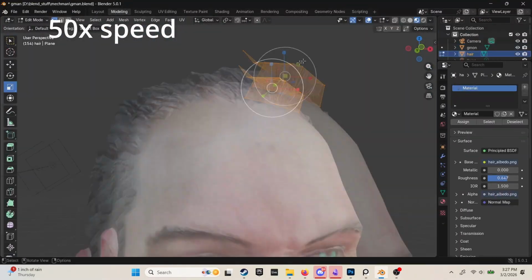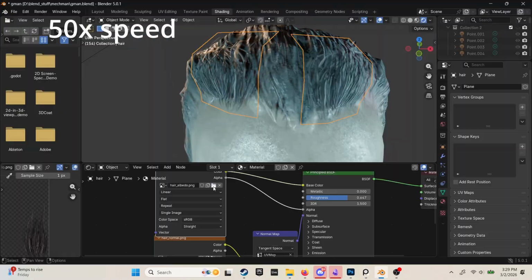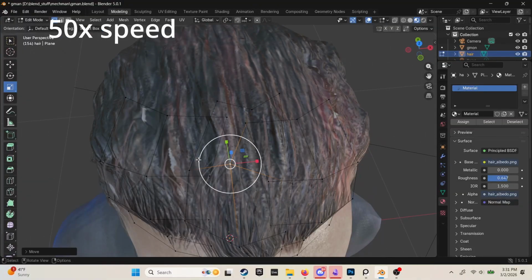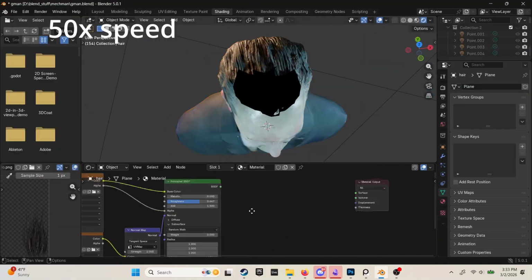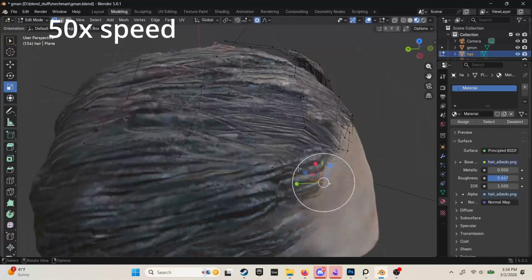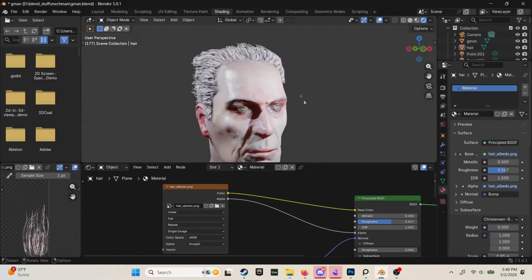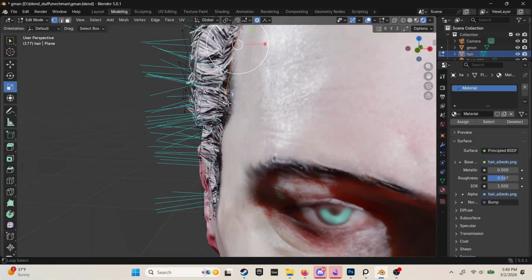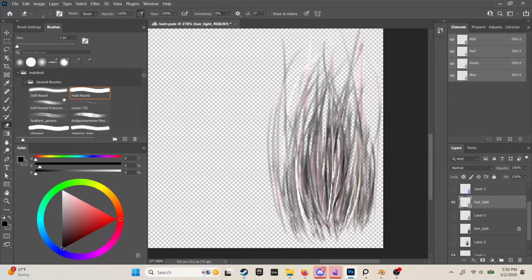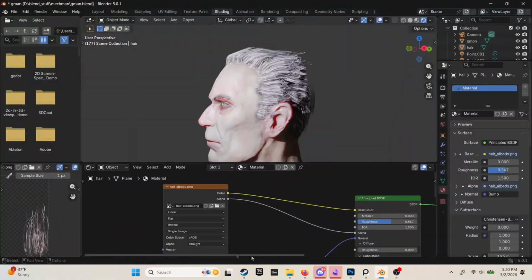Here I'm editing the alpha of it a little bit to make it more transparent, and the normal map a little bit to make it seem more bumpy. And yeah, I just kept doing that. I didn't record a lot of the process because I wasn't sure if it was good, but it seems like it's shaping up.